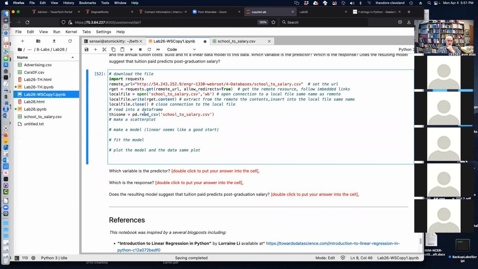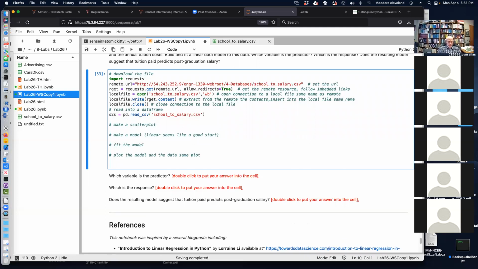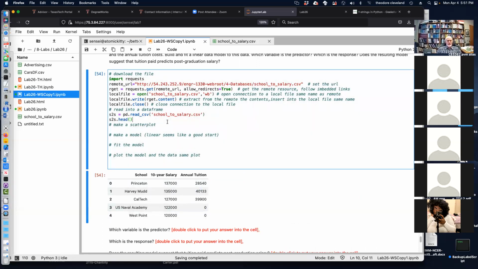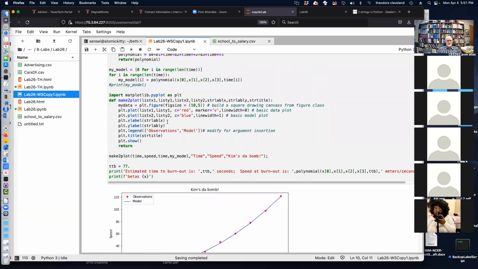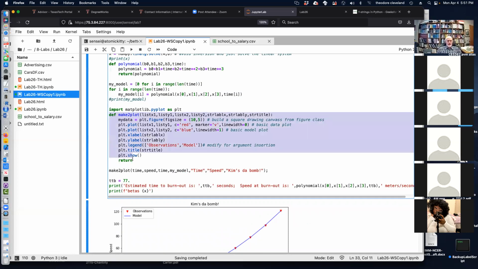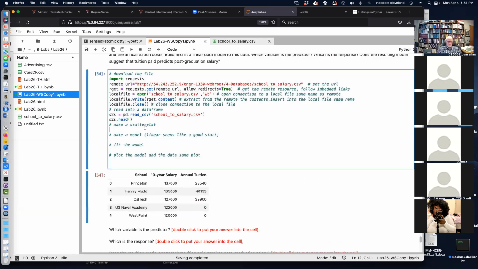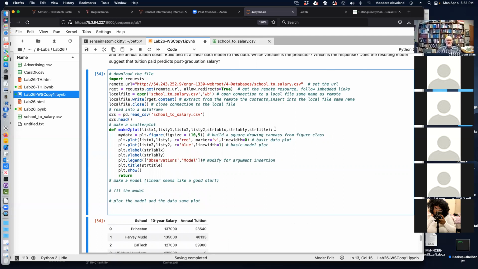Pandas should already be loaded, so I don't like that data frame name. S2S, that's 2S. Okay, how do we know if we read the data frame? You can look at the head. And sure enough, it looks like we have the data frame. Now we have to make a scatter plot. Let's see if we can figure out how to do that. We have that script right there. Let's see if we can leverage that to make our scatter plot. Okay, we're not going to do any of that junk there.